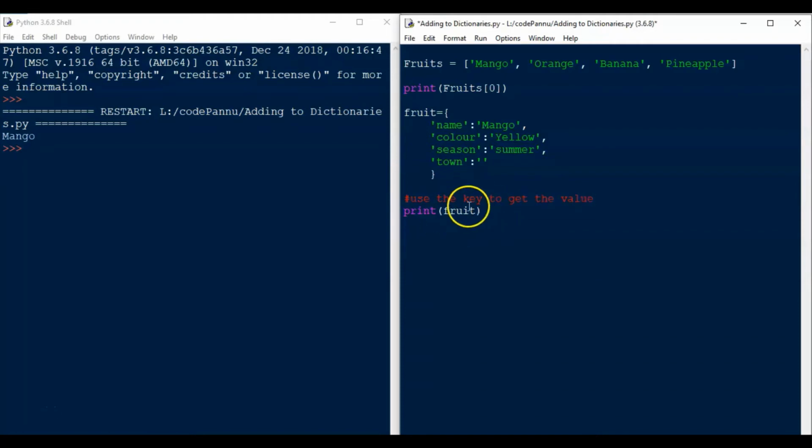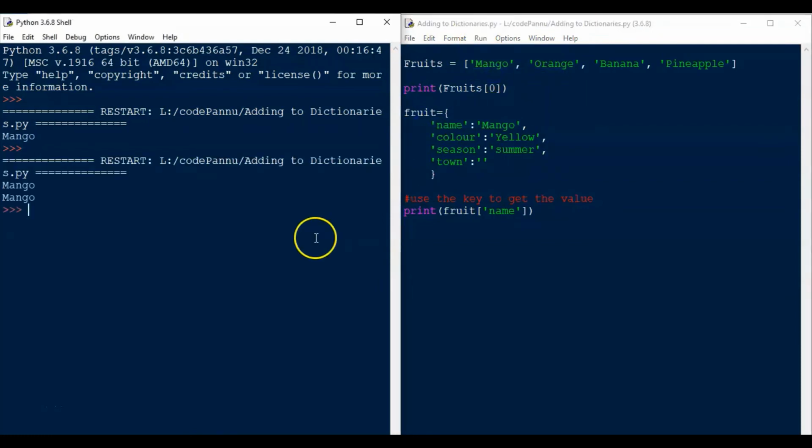So we write print, open the bracket, close the bracket, fruit, and within square brackets we put within quotes name. Remember, name is a string, so we need to put it within quotes. Always remember that if your key is a string, you have to use quotes. So now save the file and run the code. You will see that mango is printed. So let me repeat this. We will use a key to get the value.